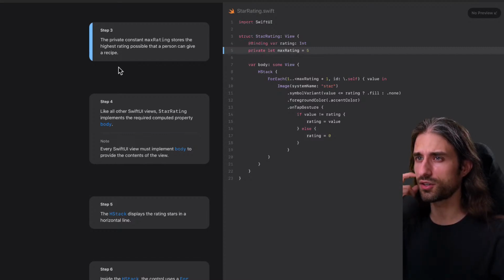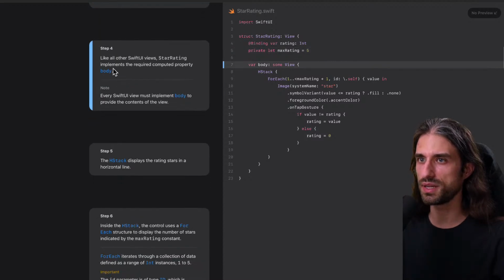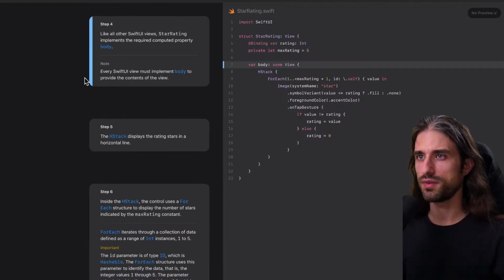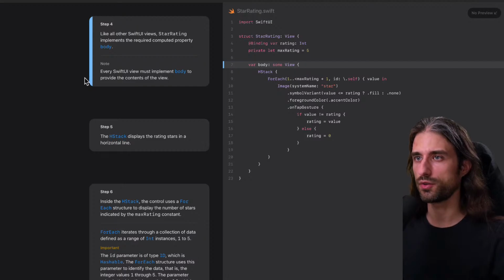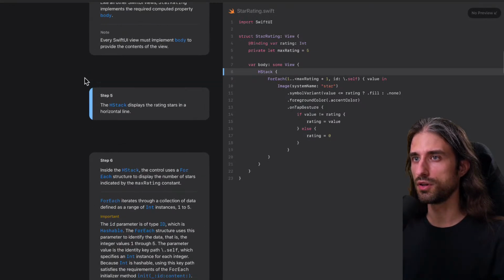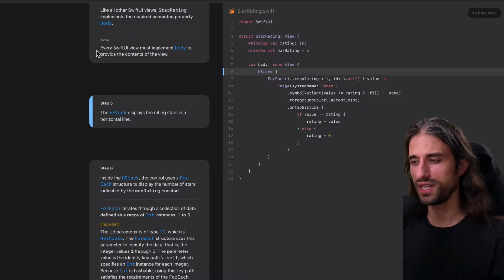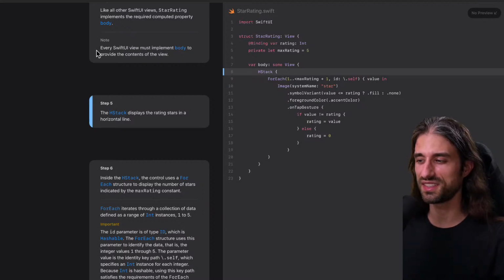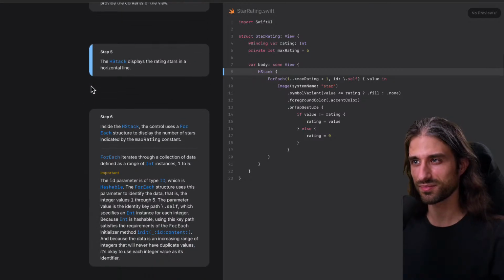Then there is a private constant, maxRating, that stores the highest rating possible the person can give to a recipe. And then, like other SwiftUI views, StarRating implements the required computed property body. So all of the views in SwiftUI must implement a body. Must they all do it? Not really. If you want, after this live, take a look at, for instance, the public API of Text or Image and take a look at what is the type of the body. And it should be interesting to see what it is.